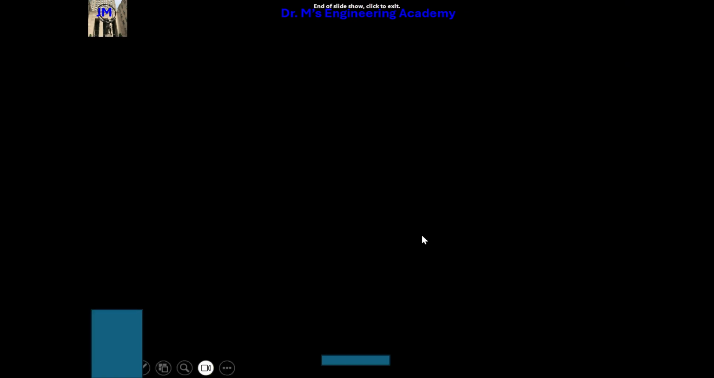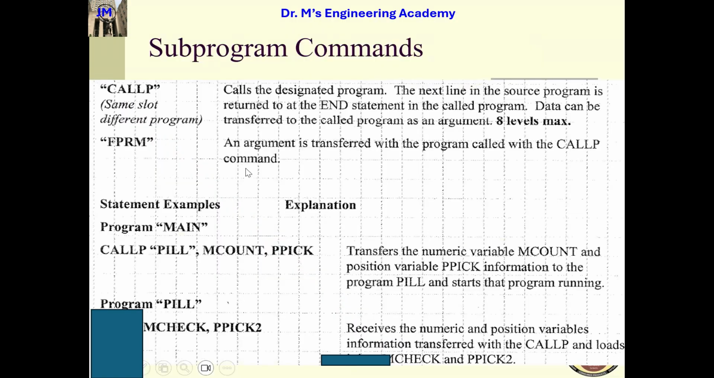Now the subprogram commands. Here you can call a program, for example the main program calls. For multiple programs there are commands like call, uncount, and check, but we will not handle this; we only handle one program.